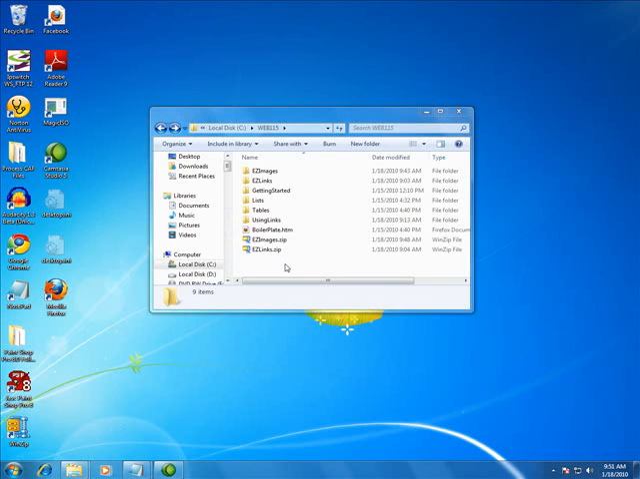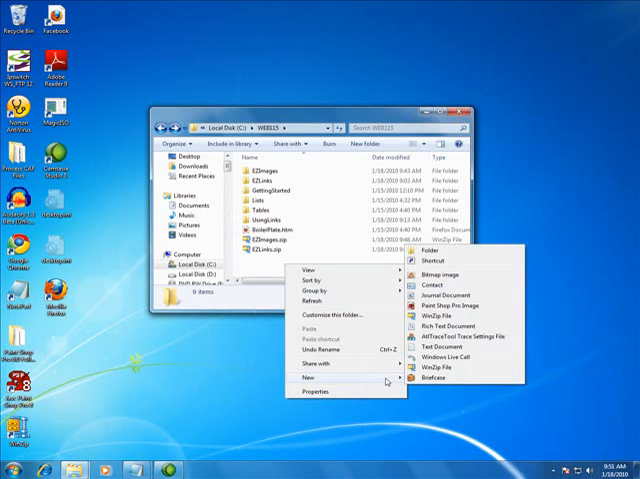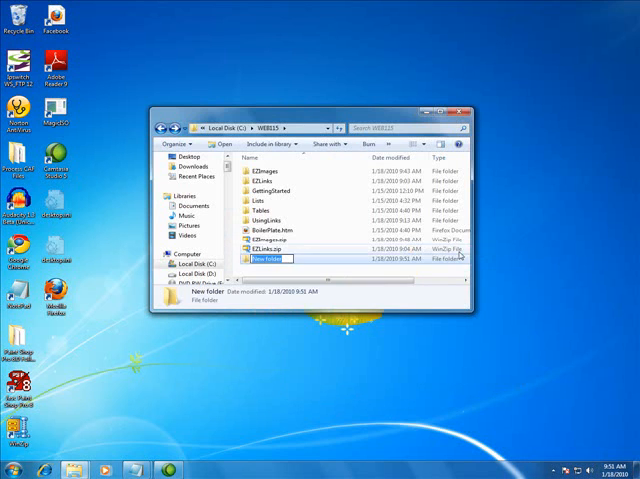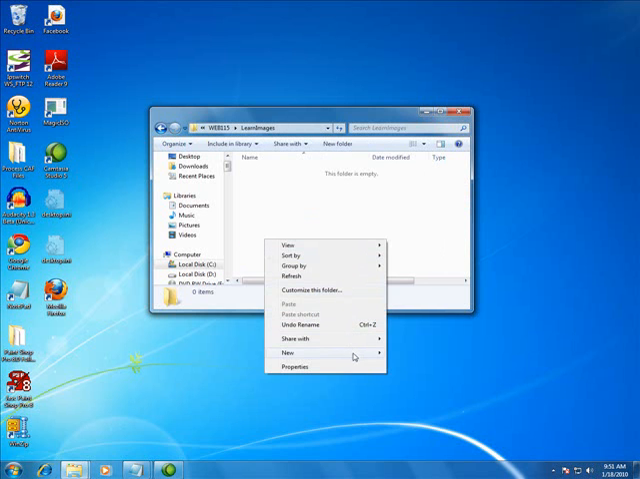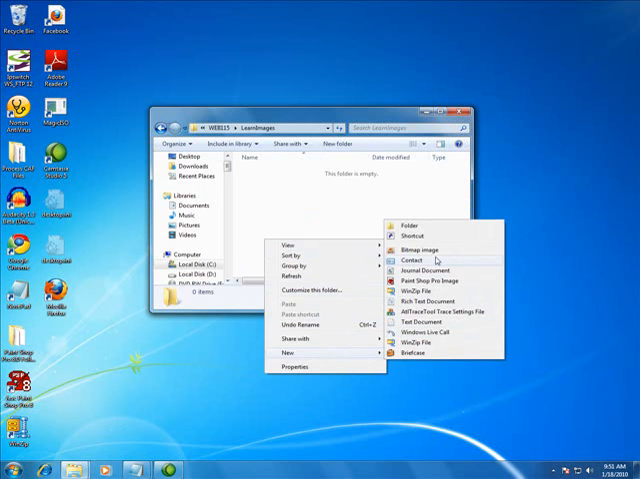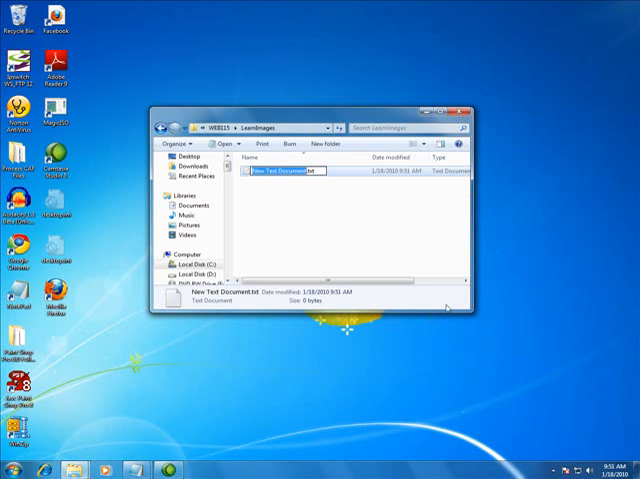To get started, I'm going to create a folder called Learn Images. Open that up, and let's create a page to work with, and we will call it My Images Page.html. Make sure you get rid of that .txt extension.